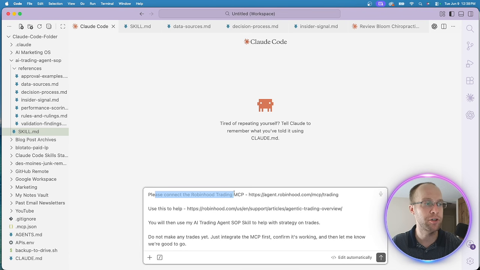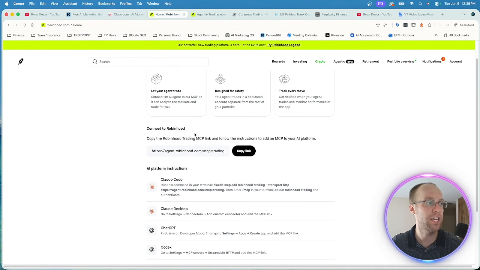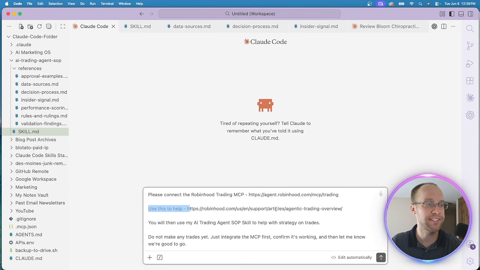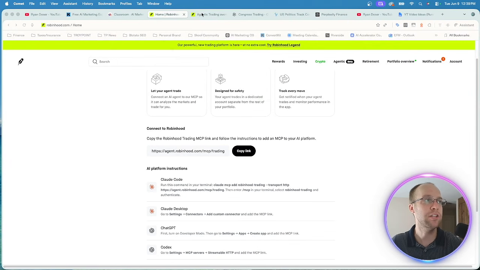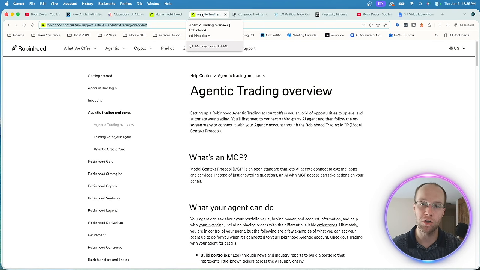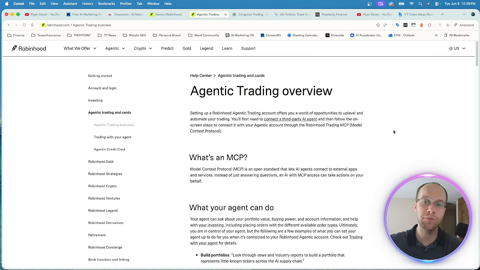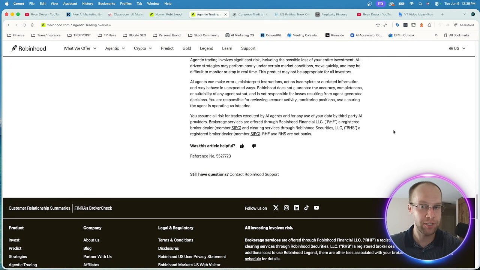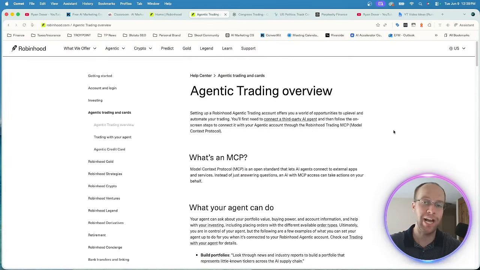Please connect the Robinhood Trading MCP. And this URL right here came from right here, right? So where it says connect to Robinhood, I simply copied that link. Now, the next part of this prompt is I said, use this to help. And you'll notice I have a Robinhood support article URL. So I'll leave all of this in the video description below, including this prompt, but I also added the URL for the support article. A lot of times when I'm integrating MCPs from various platforms, I always want to copy and paste the support articles, as that's just going to help Claude Code make this a more seamless integration.